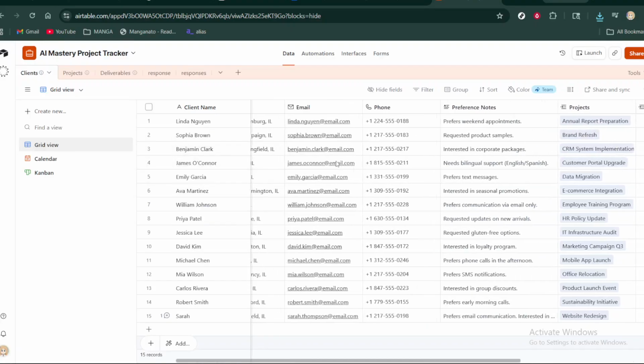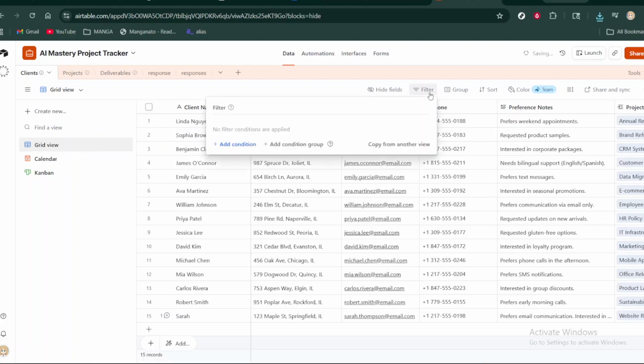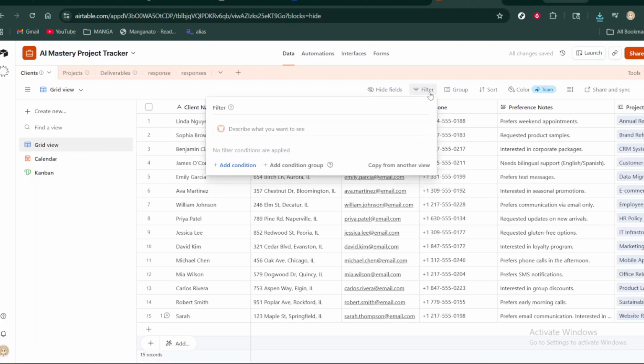With your table open, now to start organizing this data, we need to activate the filtering tool. Look for the filter button in the toolbar. It's usually pretty easy to spot, often near the top of your screen. Go on and give that a click.